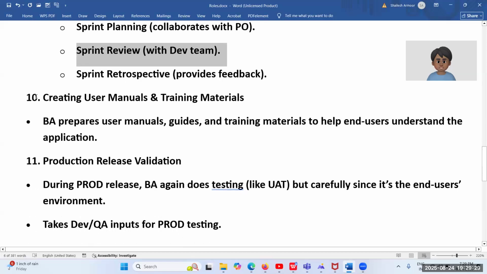And the next duty of a BA is creating user manuals and training materials. User manuals, one real-time example I would say, is when you're purchasing a product from the market.